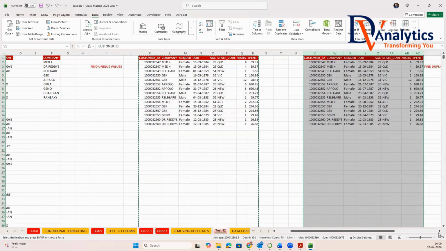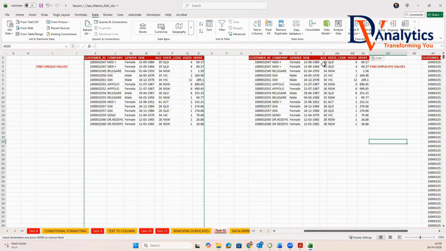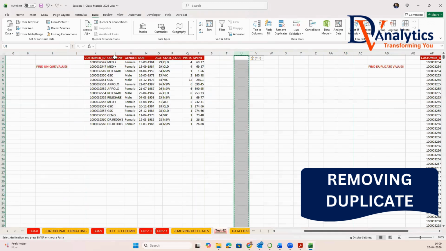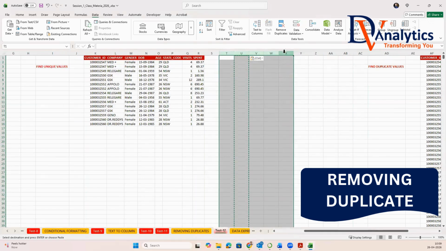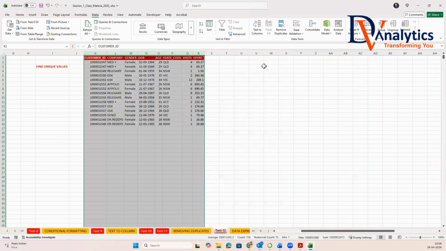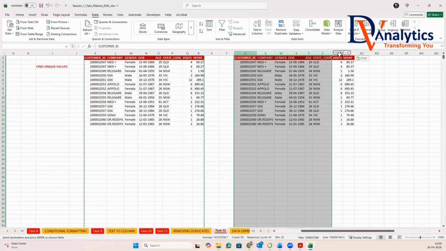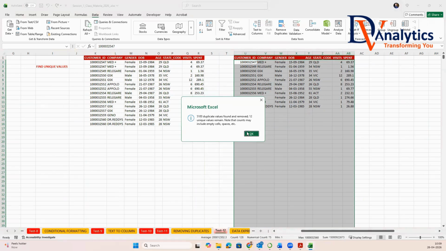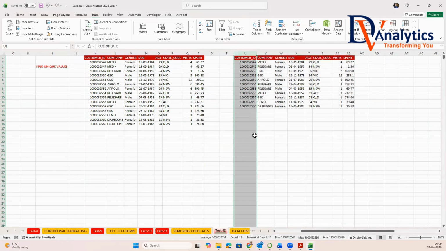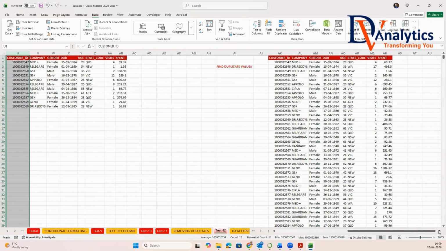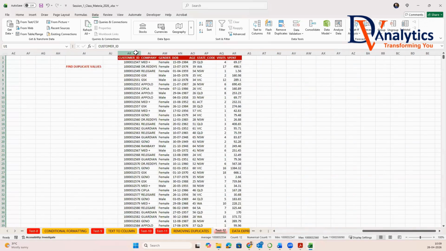How to identify unique values from this? Remove duplicates. Does it come? Everyone, does it come? Yes, sir.